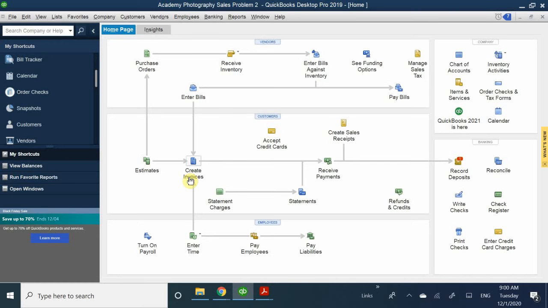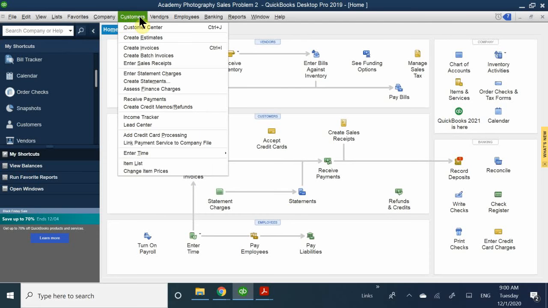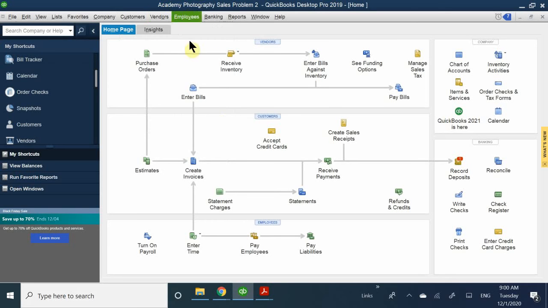Home page, good. That's one way. What's another way? Menu bar. Which menu bar? Customers menu bar. Okay, and then you'd be able to create invoice there. All right. What's another way? New transaction. How do we do a new transaction? Customer center? Yes, customer center.